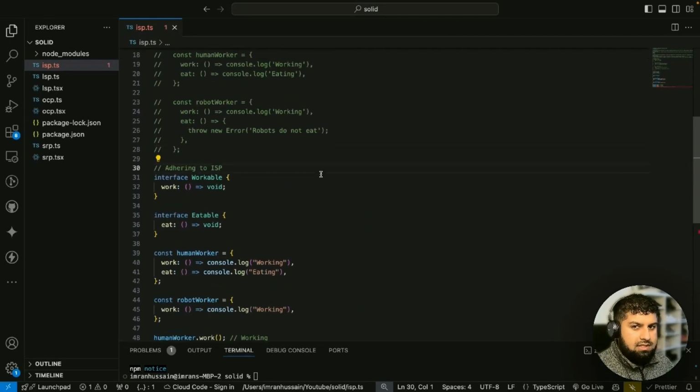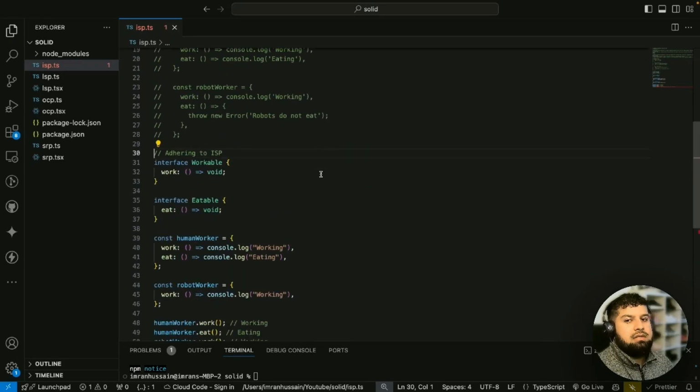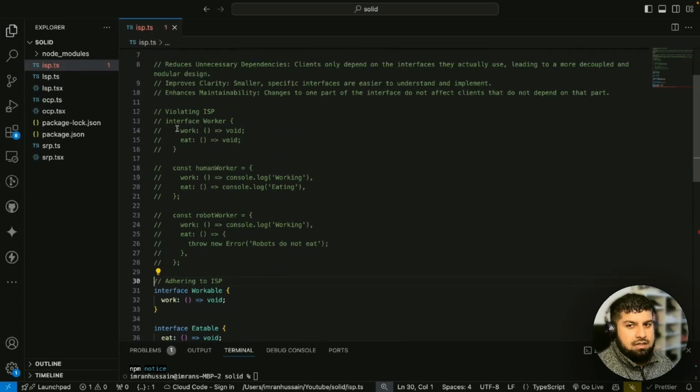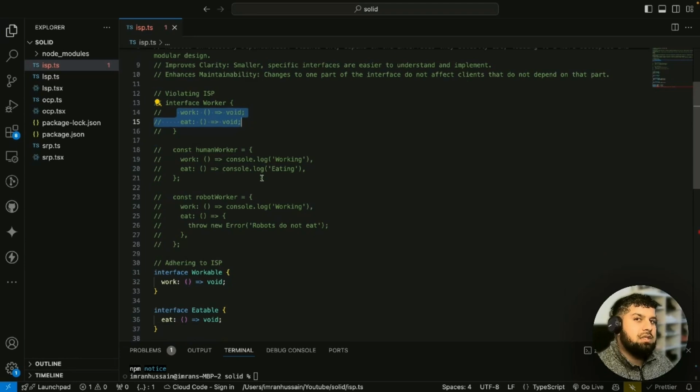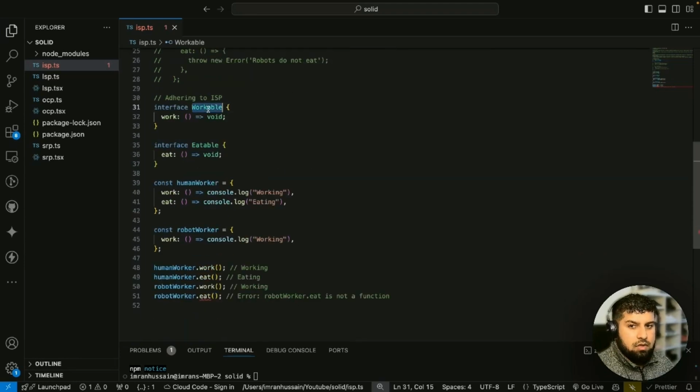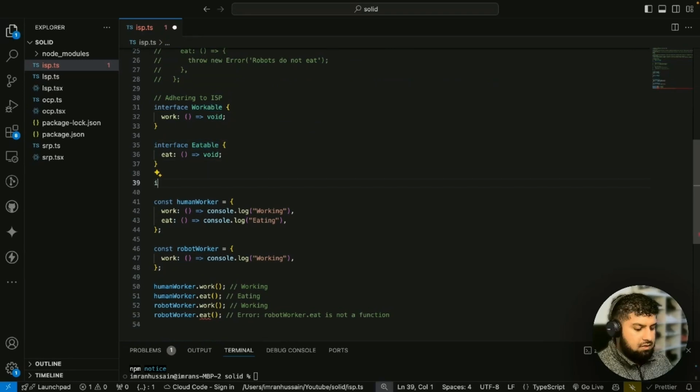And what this principle is doing is, you could have multiple lines of methods in here. It could be work, eat, play, sleep, and so on. But what we want to do is be more specific with the name of the interface. So this one is Workable, this one is Eatable, and then we can add some more in here, an interface that extends, and so on. Or you could just keep it simple.